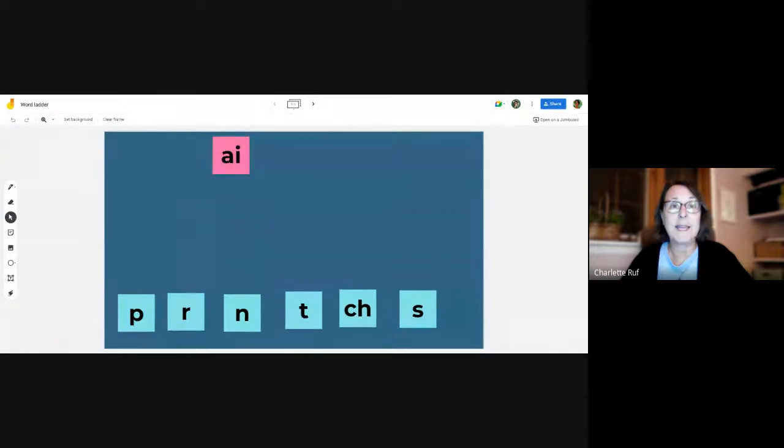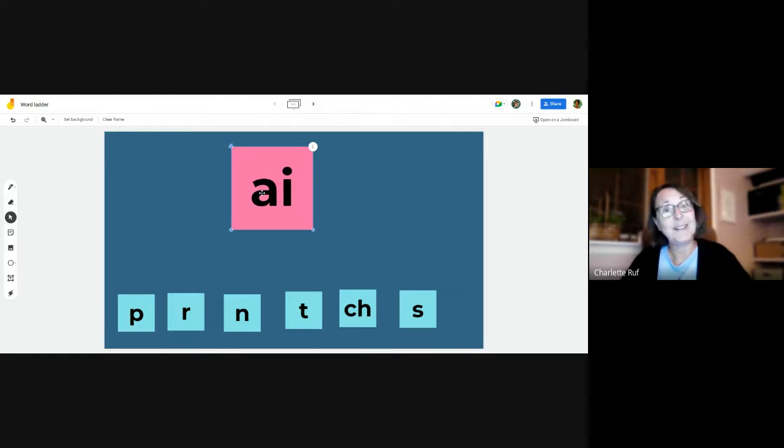So let's say we have this, and I might say, okay, today we're going to learn about A and I. We know that when two vowels go walking, the first one does the talking. So when you see an A and an I together, which are both vowels, we know that will make the long A sound, because the A does the talking and the I is just following along. So we know that that's the long A sound.